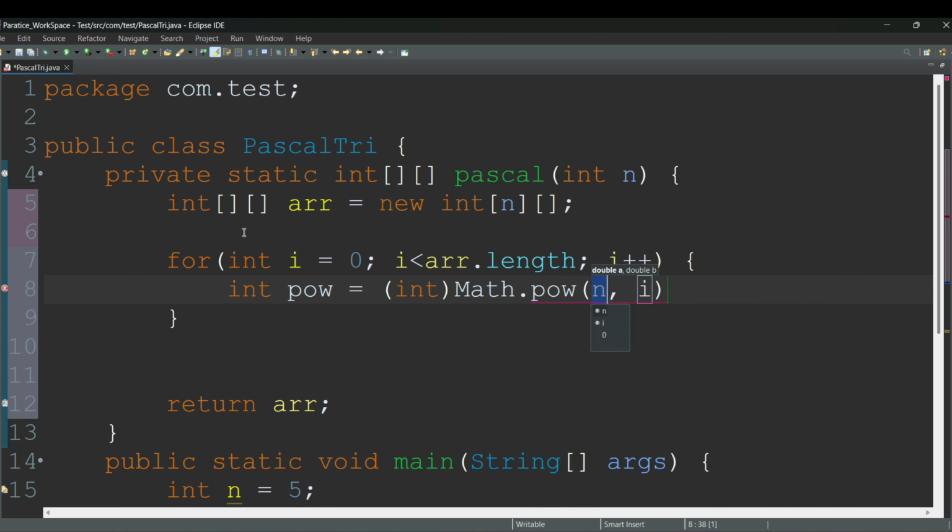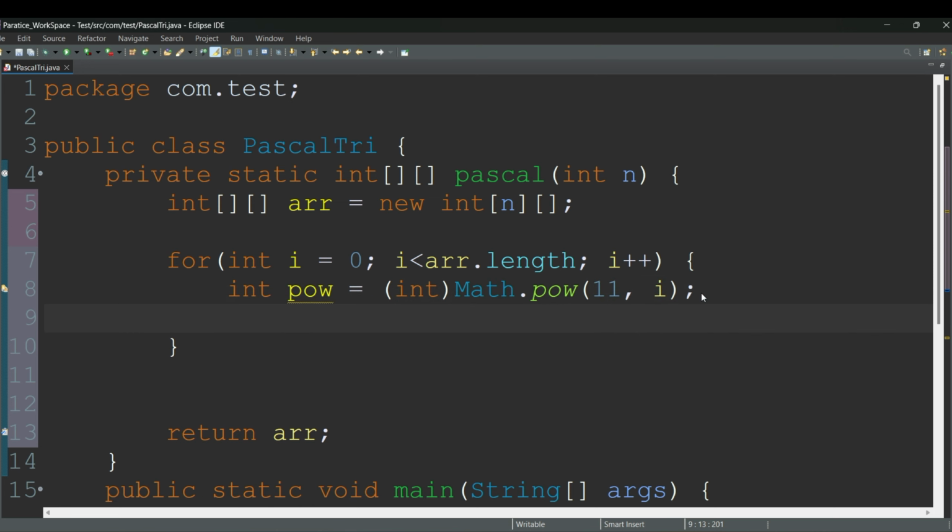Here is the power function, and its return type is double. That's why I want to cast this value to integer type to store inside power. Here I create another loop, where j starts with 0 and goes up to arr of i dot length. I also haven't declared arr i dot length yet; I have to declare that. Then j plus plus.